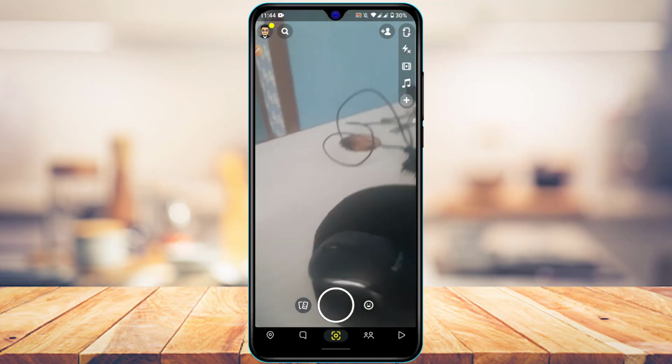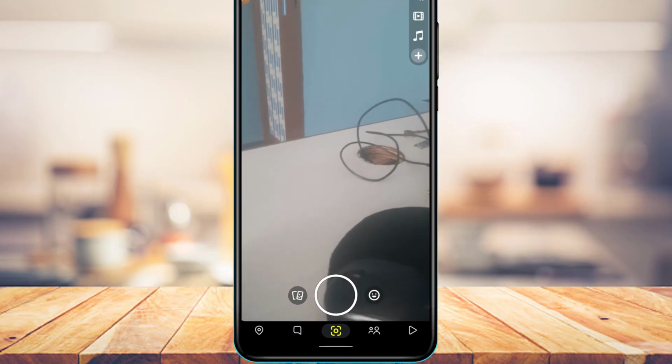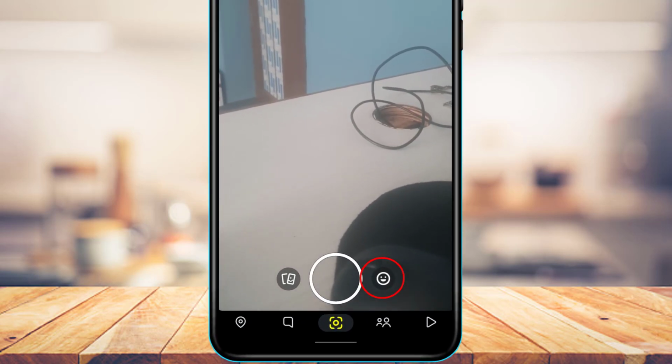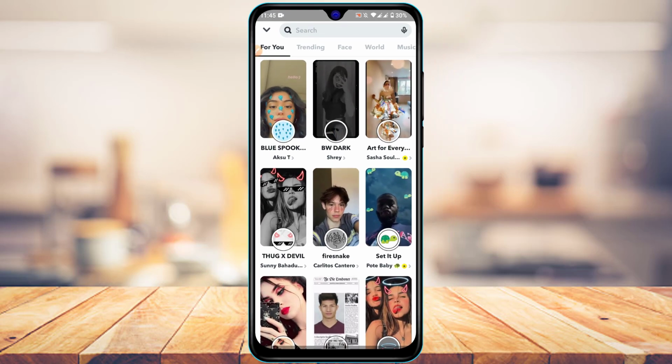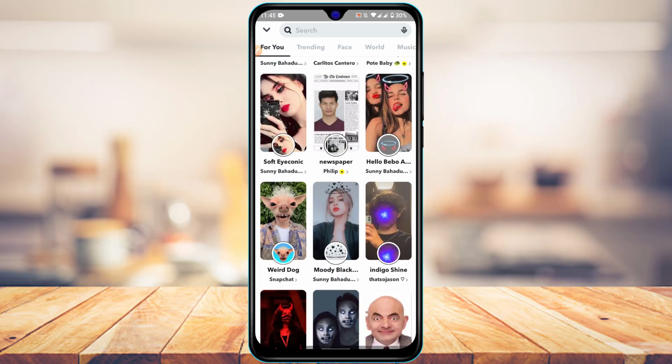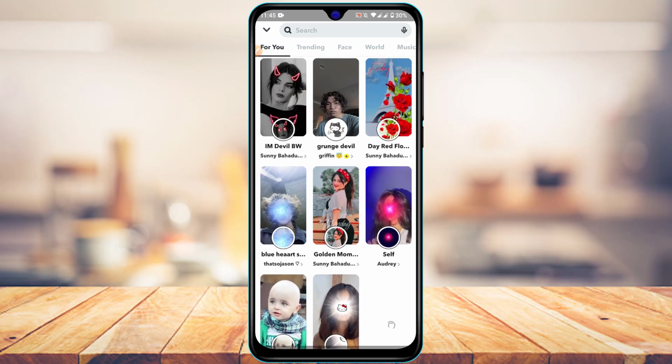So what you can do is here, after you're on this page, you want to simply tap on your emoji icon. As you tap on this emoji icon and go to the Snaps filter page, from the bottom right hand side of the screen, you want to simply tap on this explore button. So once you tap on explore button, you'll be taken to this page right over here where you have the option to actually customize many things.